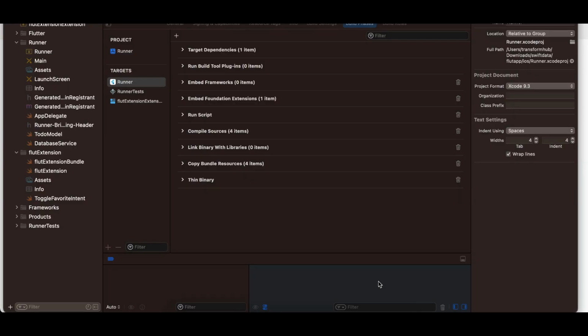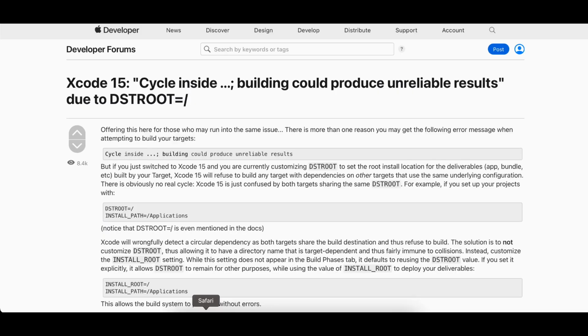While building the project, I was using Xcode 15, and you have to set the minimum deployment target to 17 because you are using Swift Data. One more thing I faced an issue with in Xcode 15 was, I am not sure by the time you are watching it, it could have already been resolved, but at this time, at least for the Xcode 15.0 stable version, I am facing this issue. When I was trying to build the application, I was getting an error saying cycle inside Runner, building produced unreliable results, something like this.